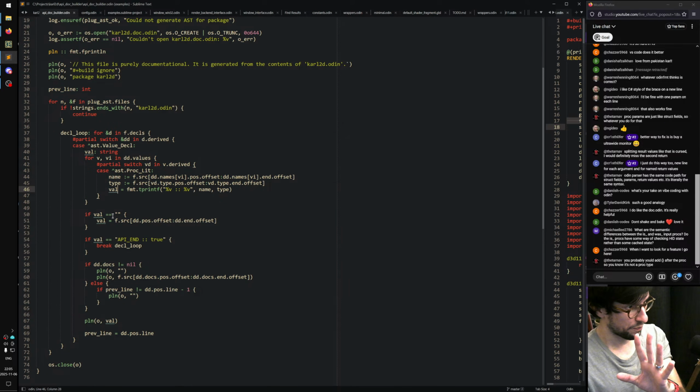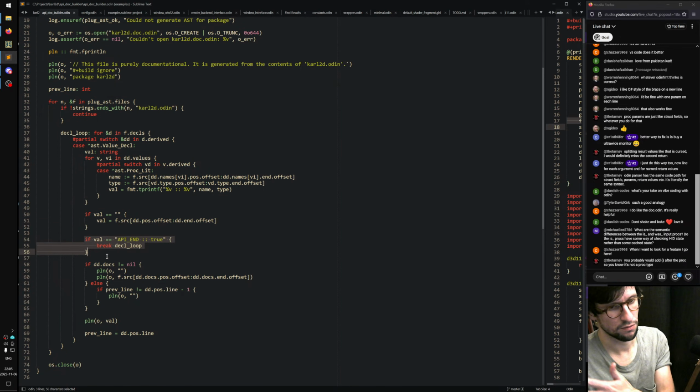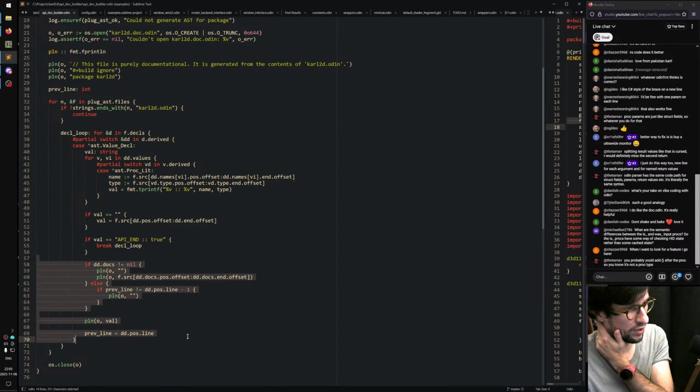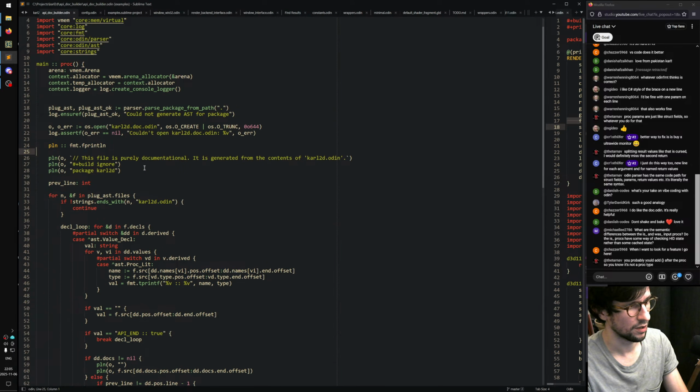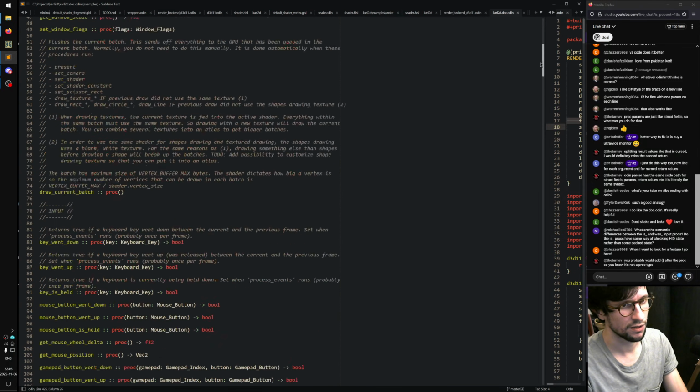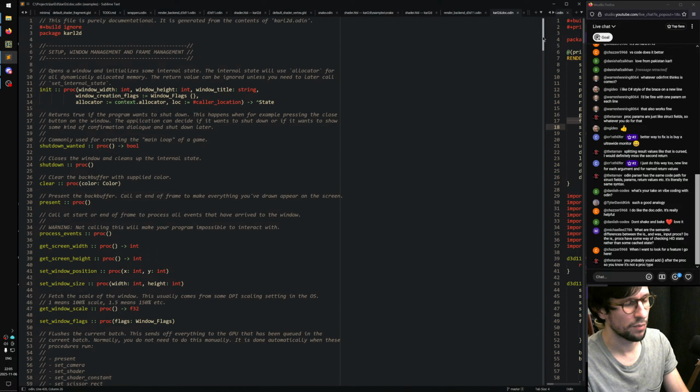and if it wasn't a proc, then it will take the whole thing, because then it's probably a struct or an enum or something. So that's what this does. And if it runs into this API end constant, then it stops. But unless it runs into that, it will just keep printing to this file, and then it closes the file, and it puts a tiny bit at the top here. And then you have your header, and you get all the benefits of a header without having to have a language of headers.